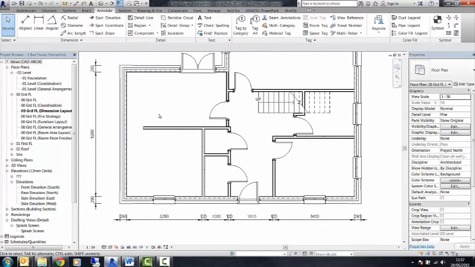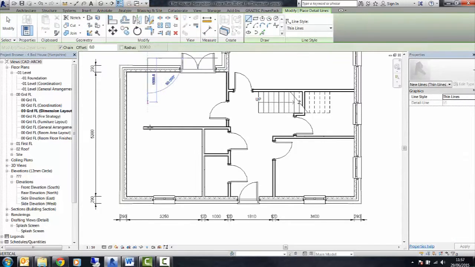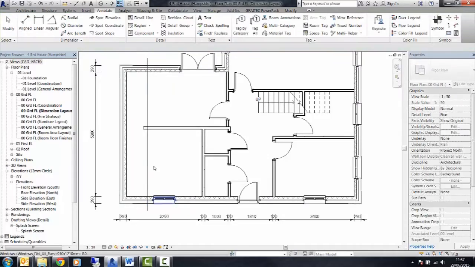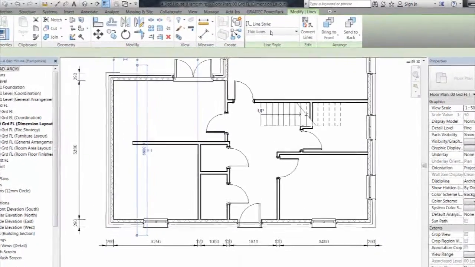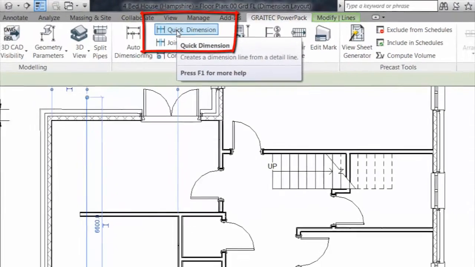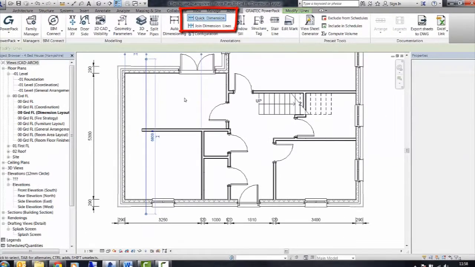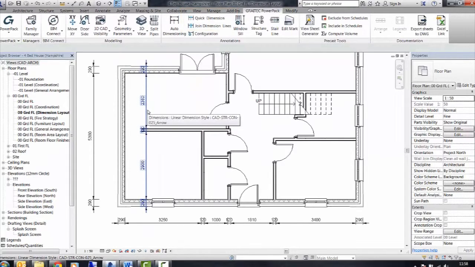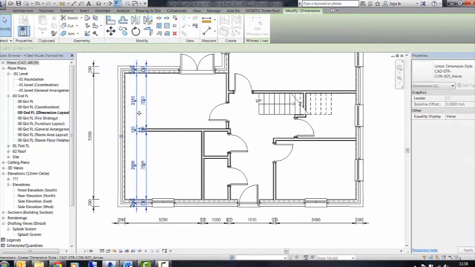So to do this, I can draw a detail line across the view, crossing the elements that I want to place a dimension on. I'm simply going to select the line, go to my tools on the ribbon, and select quick dimensions. You'll see here it's now replaced the line with a dimension on the screen.